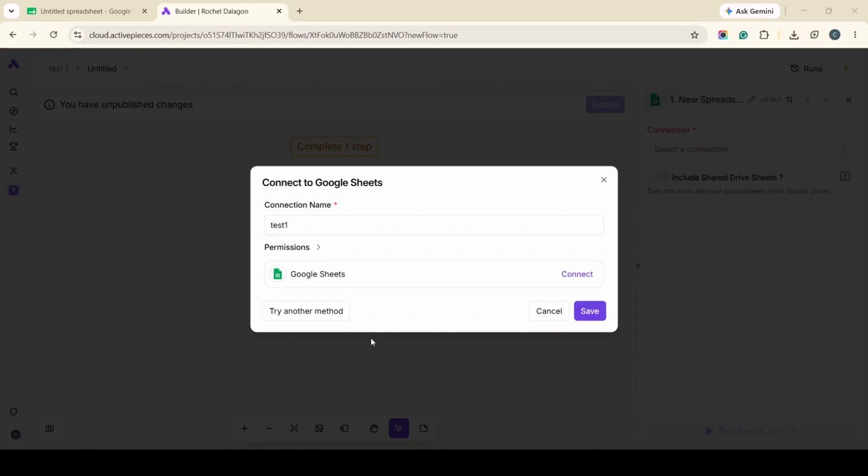Finally, click Enable in the top right corner to turn the flow on. To test it, add a new row to your Google Sheet. Once that row is added, the flow should run automatically, and the email will be sent through Gmail. That's it. Your Sheets to Gmail automation is now live and ready to work for you.